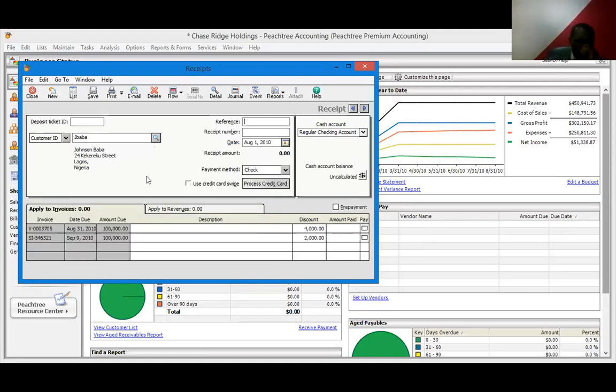So you see 2 outstanding invoices. This is the first one. This is the second. Now, because you do not want the discount, you want him to pay off this one. Probably he wants to pay both. You can check these 2 boxes. You want to settle this bill.